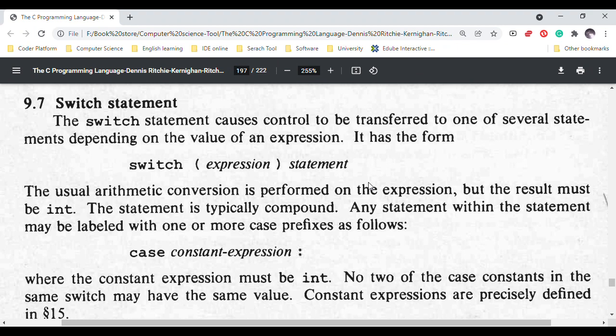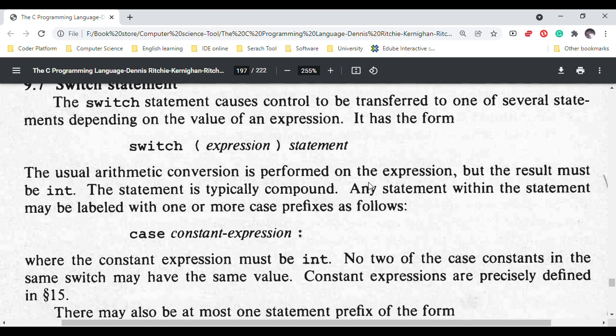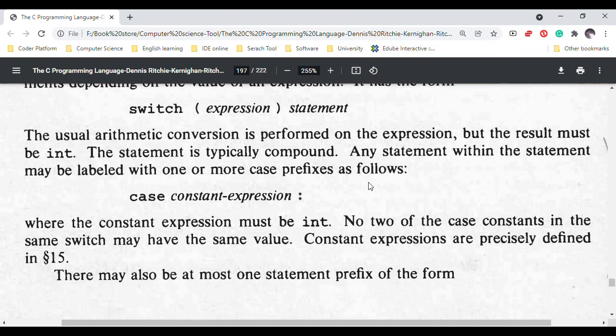9.7 Switch statement. The switch statement causes control to be transferred to one of several statements depending on the value of an expression. It has a form like this. The usual arithmetic conversion is performed on the expression, but the result must be int. The statement is typically compound.